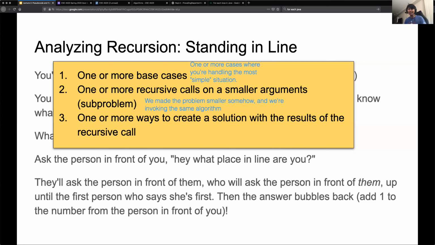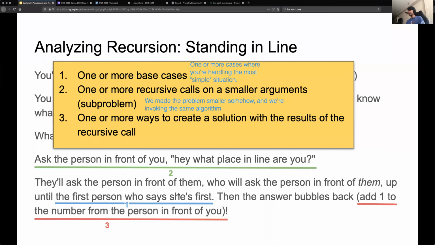All right, go ahead and hit enter. What do you have? What is the base case? You are first in line, right? The recursive call is asking the person in front of you, and then creating the solution is just adding 1. Excellent. That's exactly right. So number 1 is one or more base cases. So this blue text here is, if you're the first person in line, then you just say, I'm first, right?